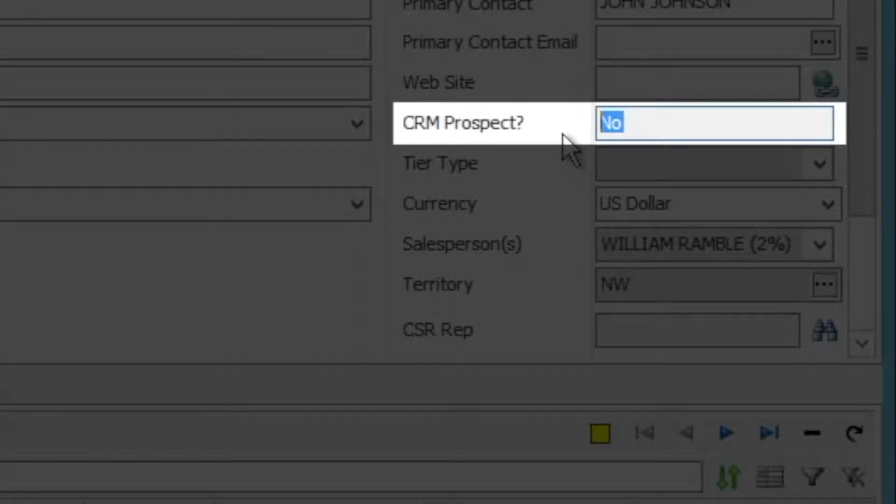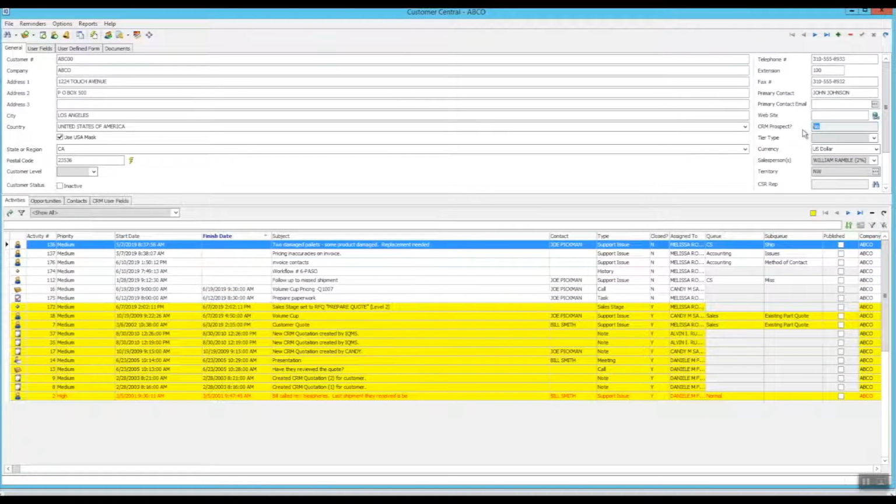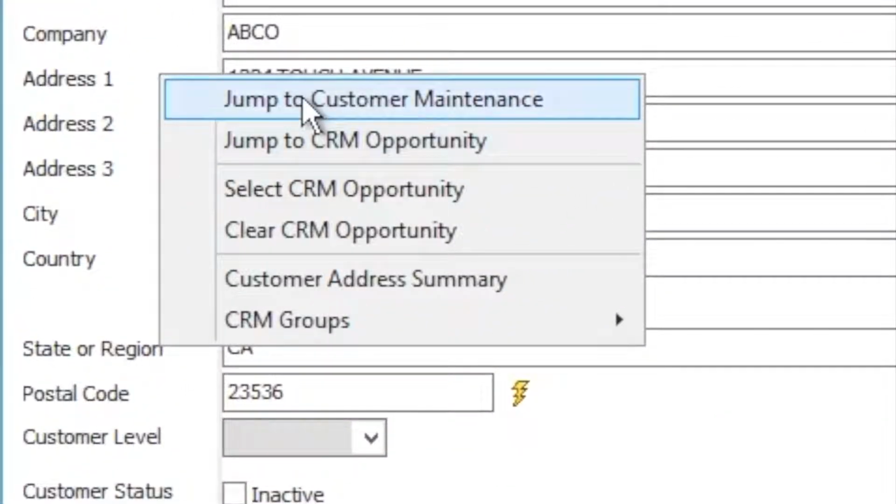If it's set to No, then they are not a prospect, and they are an active customer. If the company is a customer, their information can be viewed in Customer Maintenance. The user can jump to Customer Maintenance from this form.